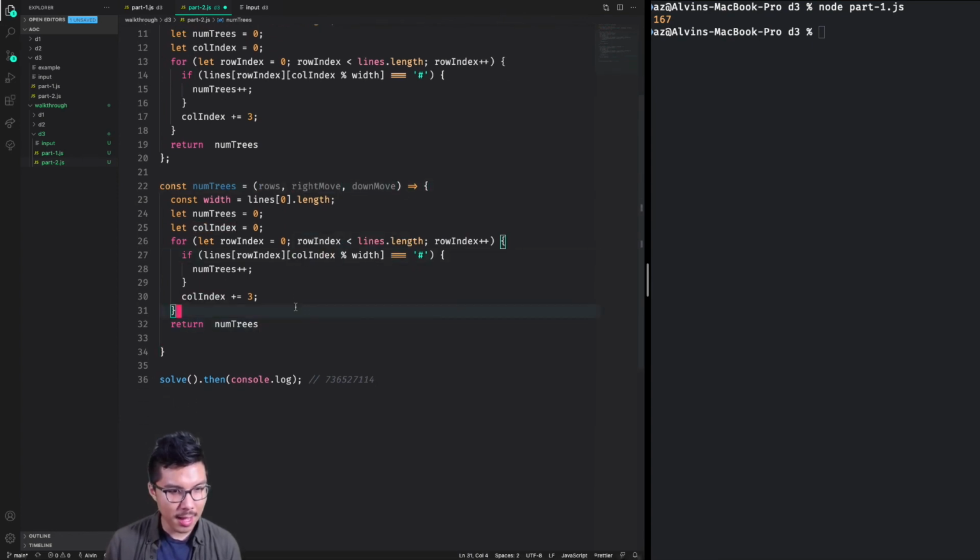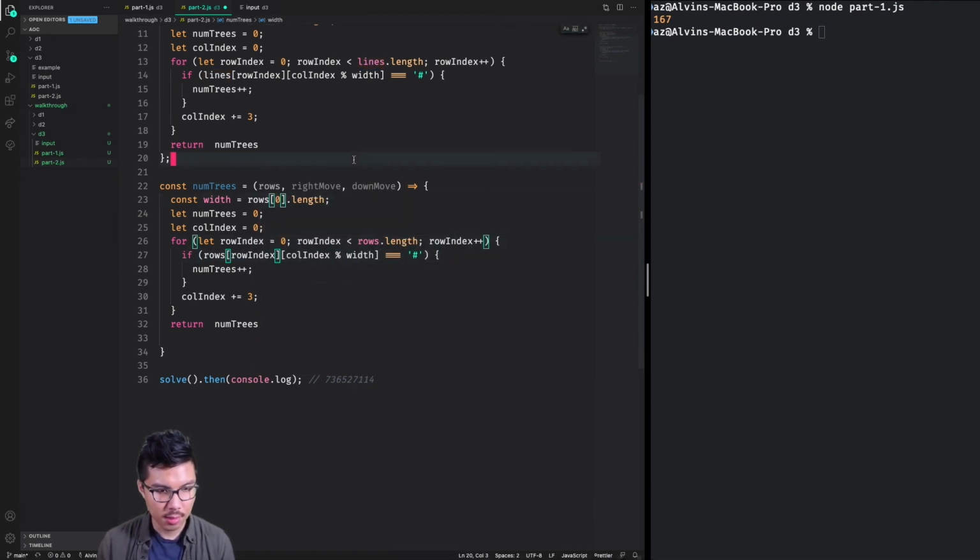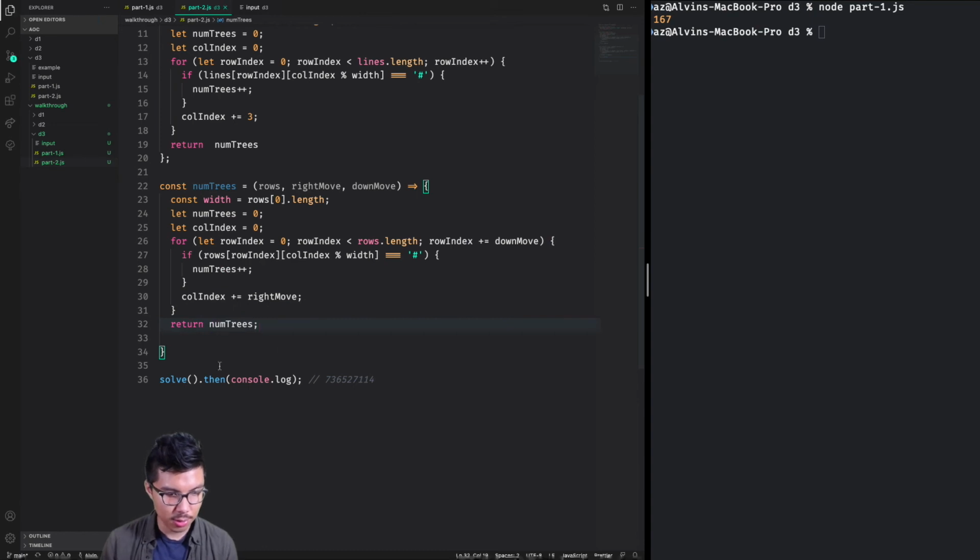So I'll start by fixing this bit. So this should be rows now. So I can still take rows 0 length to be the width. And then I want to fix all of these increment values. So when I go downward, now I want to move by exactly how much they tell me. So I'll say down move here. And then when I move to the right, that happens over here, that'll be my right move. Nice. I still want to return numTrees though. So that's looking pretty good.